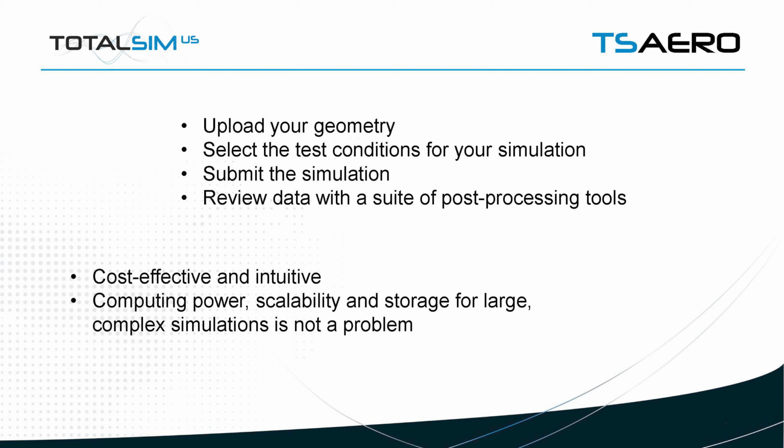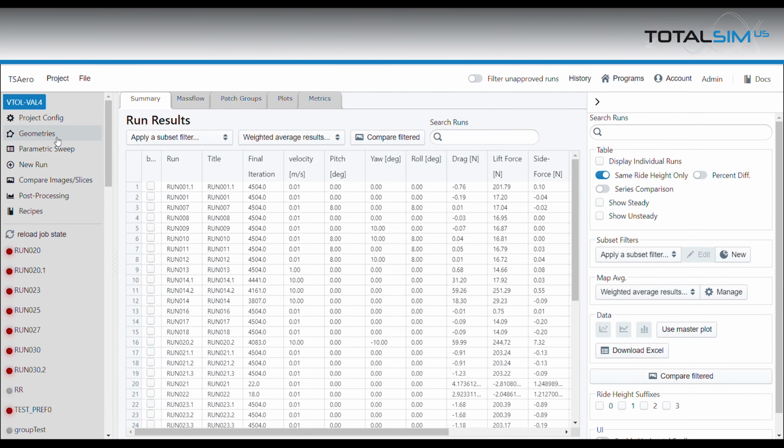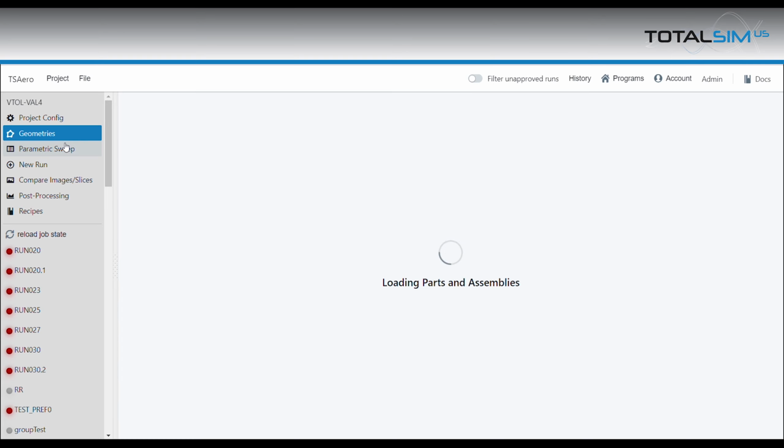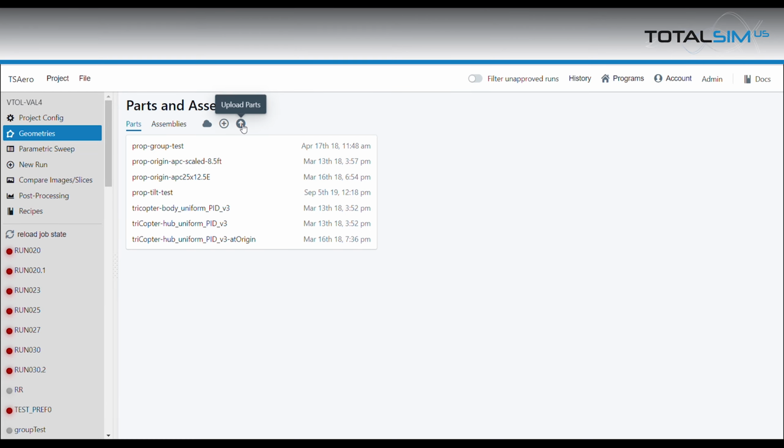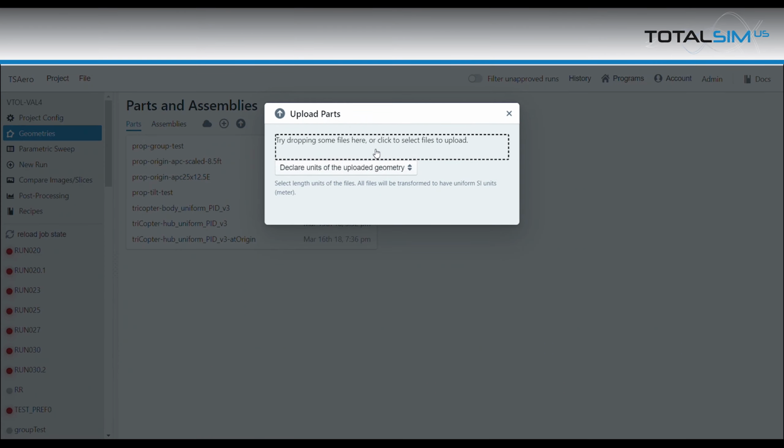Through our partnership with the Ohio Supercomputer Center, computing power, scalability, and storage for large, complex simulation is not a problem. It is cost-effective and intuitive. To create a simulation, you must first upload your geometry in STL format, and, if needed, you can set up propeller simulation using your own propeller curves.